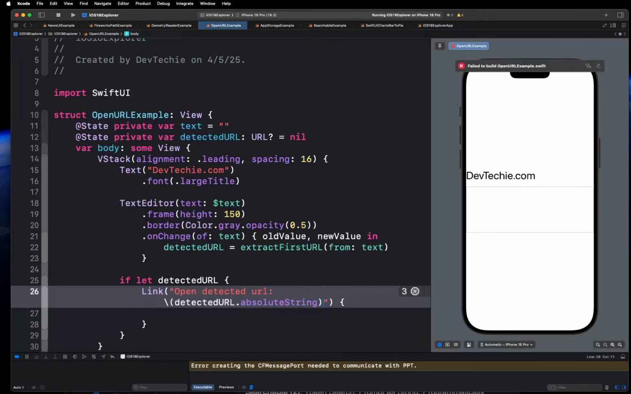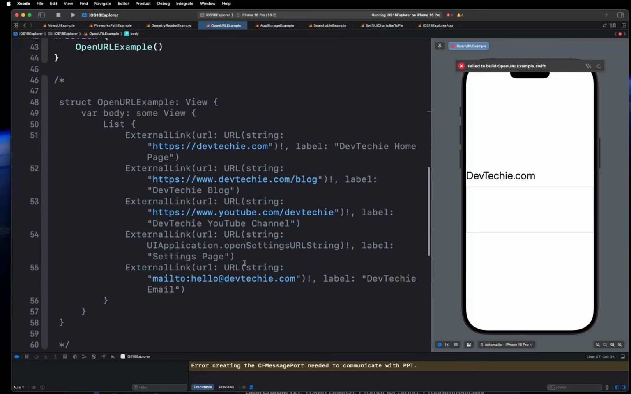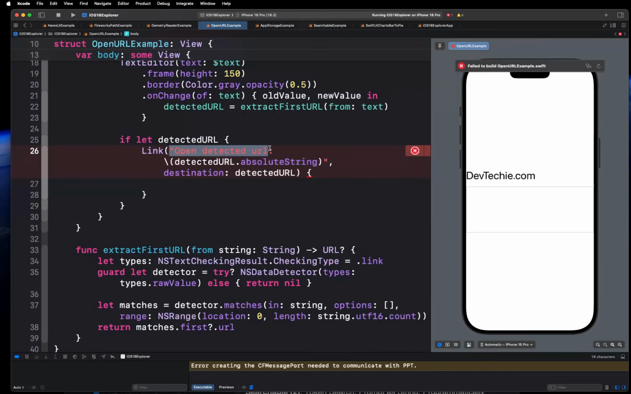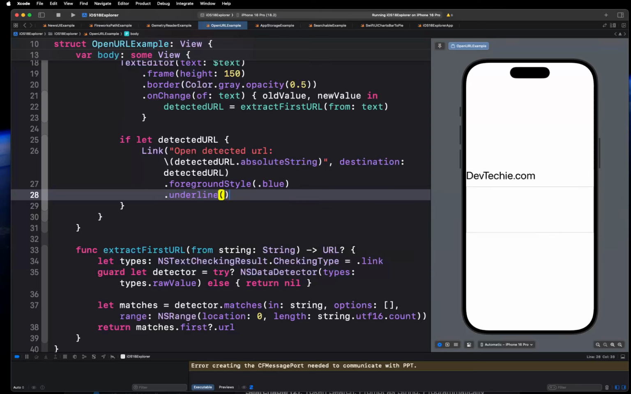So we're going to print out what we are detecting, because this is again going to be needed for our deep link implementation. For the destination, we're going to go to the detected URL. As you can see, it's very similar to the external URL that we have created, minus the label. It has a different way to accept the label, which is right here. For the closure, actually we don't have a closure, we have modifiers. We're going to set the foreground style as blue, and we're going to make it underline.